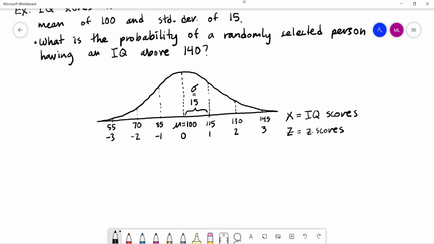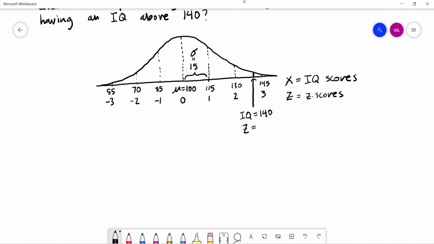So I would say it's right about here. This right here is the value that we're interested in. So here is the IQ score of 140, and we want to figure out what is the corresponding z-score for that value, because that will be useful to us. The z-score, as you'll recall, is x minus mu divided by sigma.